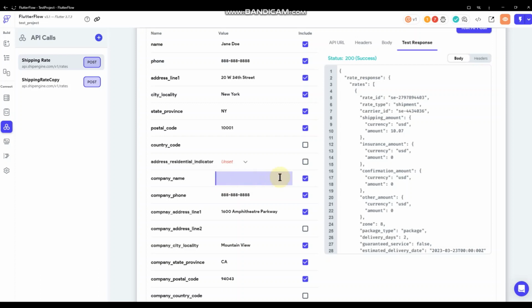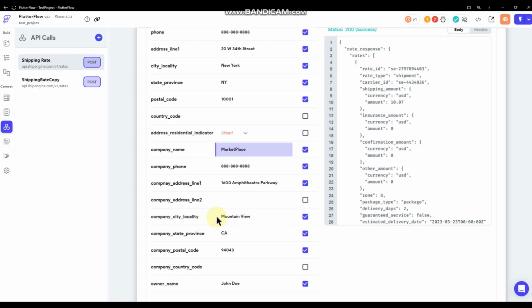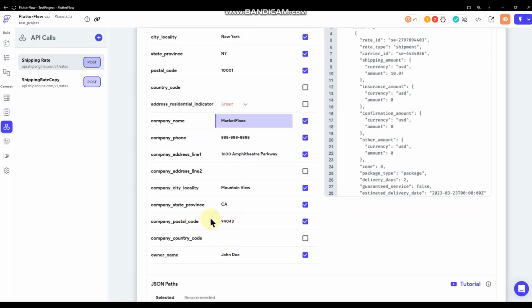Company name does not have to be set, but I'd probably just do it like that. But yeah, company name is optional, but I'm going to have it in there. Company phone, company address, line 1. I'm not going to use line 2. City for company, state for company, zip code for company.